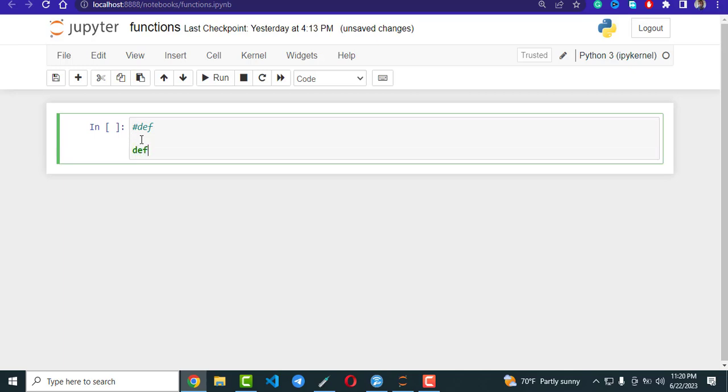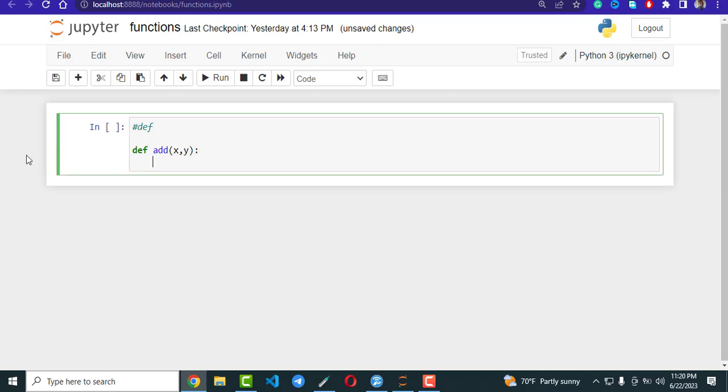You have to define a function using the def keyword. Then you have to put a function name. You are going to call it add. And you close the function name with the parentheses. Then we put parameters x and y. Then we put a colon. Now we are inside the body of the function, and we are determining what we want to do with the function.